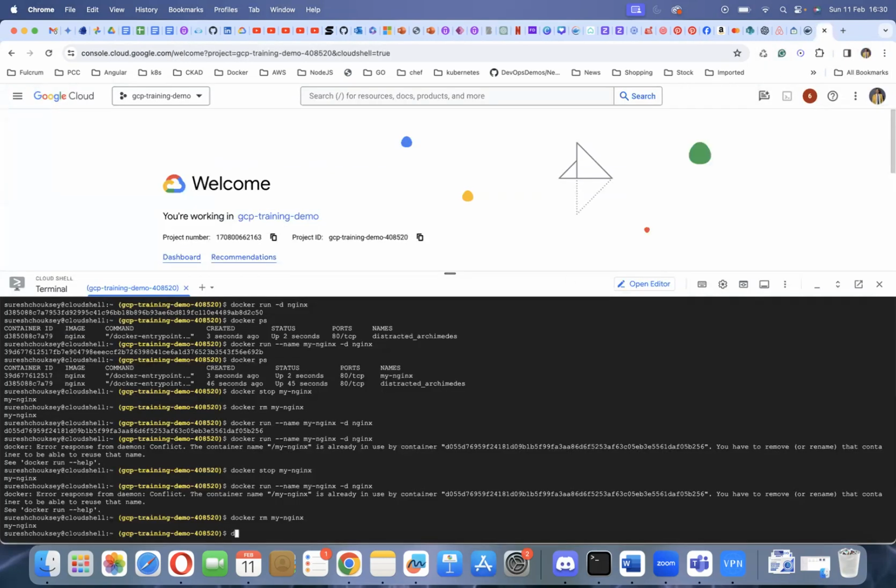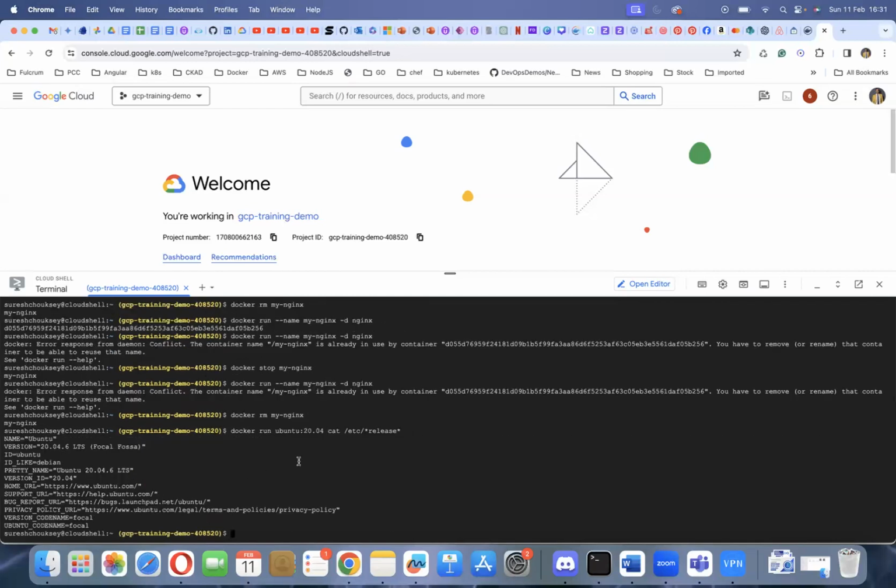Docker run Ubuntu:20.04, and you want to check with the cat command, /etc/os-release. These are the basic commands. If you want to run the container and immediately check whether the version you are downloading is the right version or not, some basic commands are available on the Linux side.